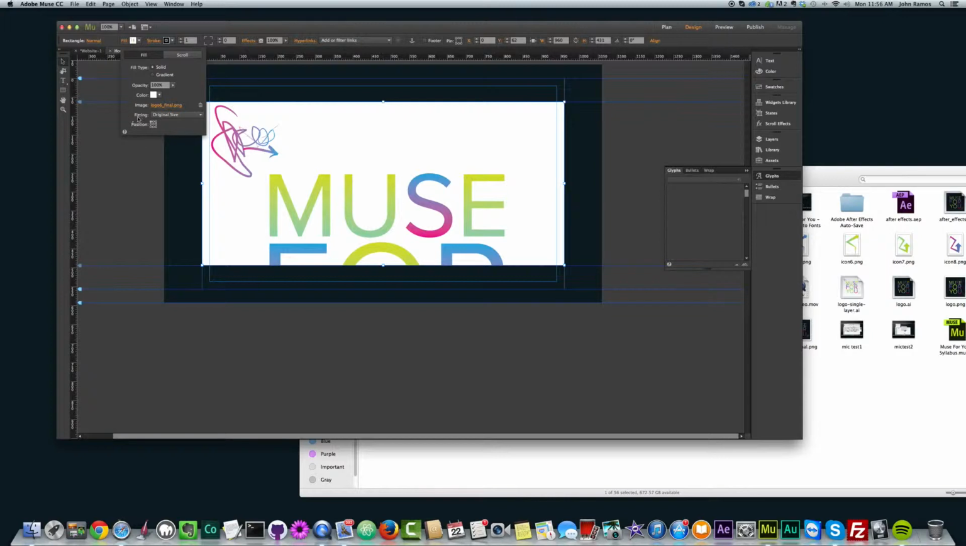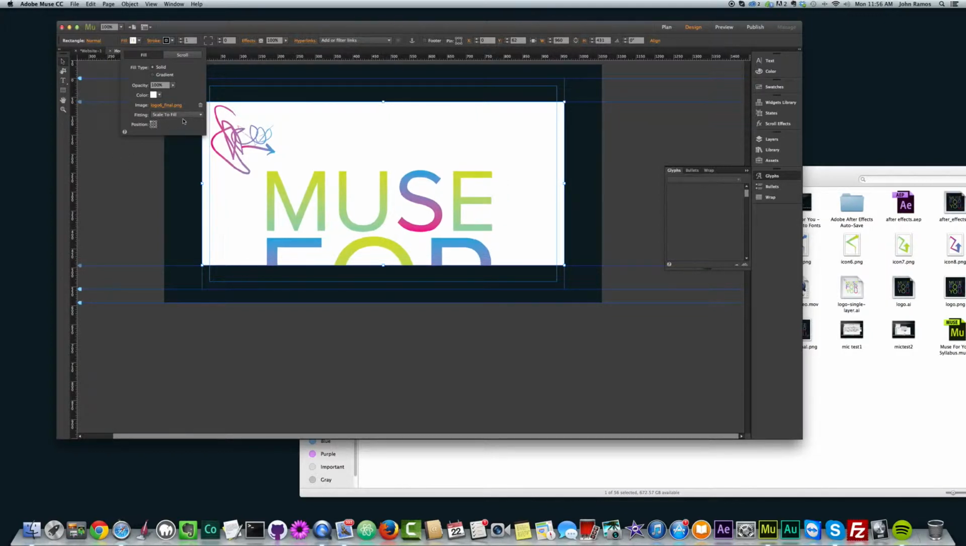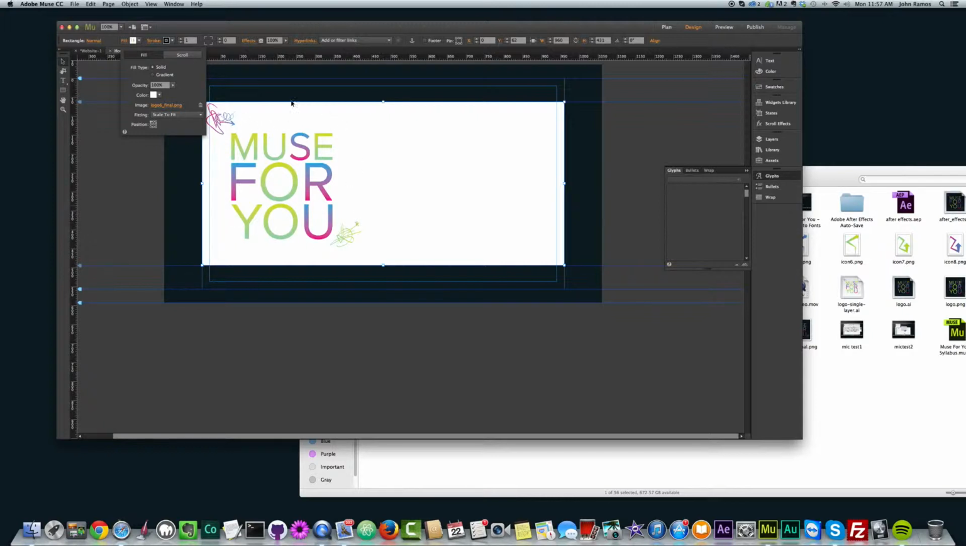And that's because in the fitting, it's set to original size. Under fitting, we have a few options. We can scale to fill, we can scale to fit, we can do original size, we can tile it, tile horizontally, or tile vertically. So I'll show you what each of those look like just so we can see. So I'll scale to fill, and that looks kind of like the same. I can change the position, I'll get to that in a second. I can scale to fit, so now the image actually fits in the rectangle, which is what we want.